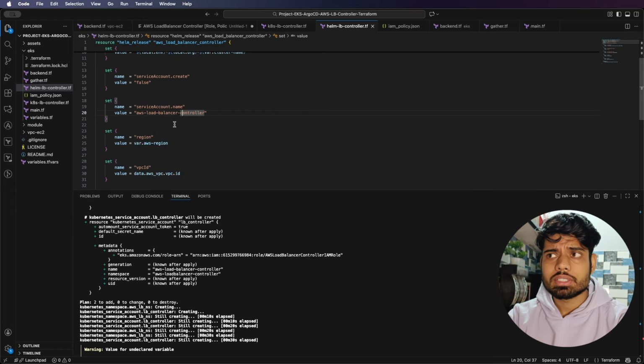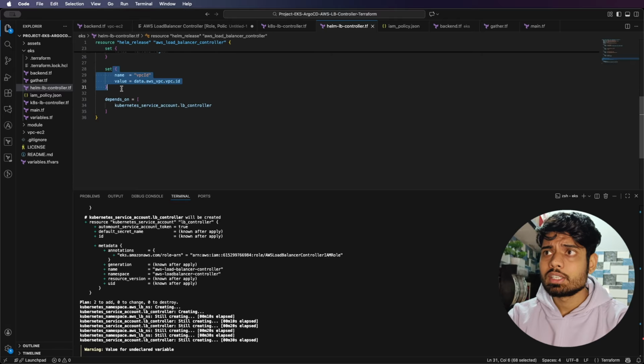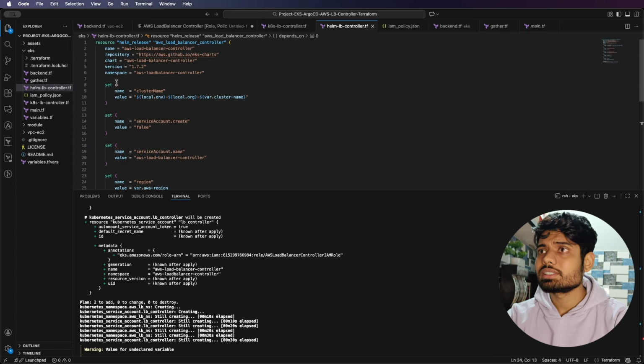This is the service account that we have created, this is the region that we are using, and this is the VPC ID. As soon as you specify the VPC ID, it will create the tags on all those resources. Tagging is very important when you want to filter something. Tagging based filter is used by the load balancer controller, and in the end you can see the depends on. Make sure that the service account is created before deploying this LB controller. So this is the load balancer controller Helm chart deployment.